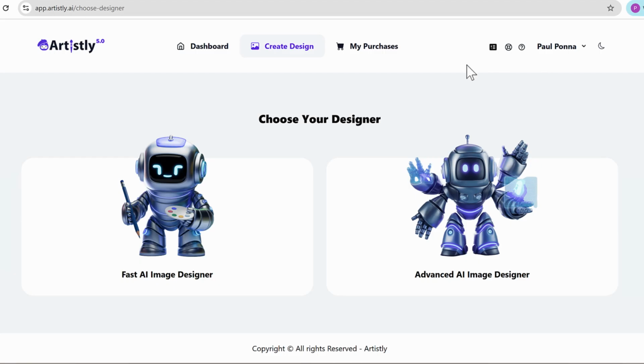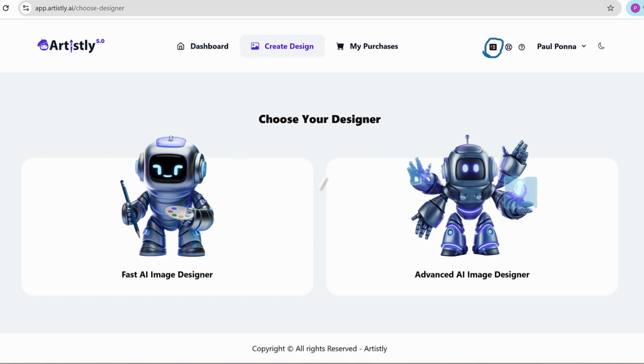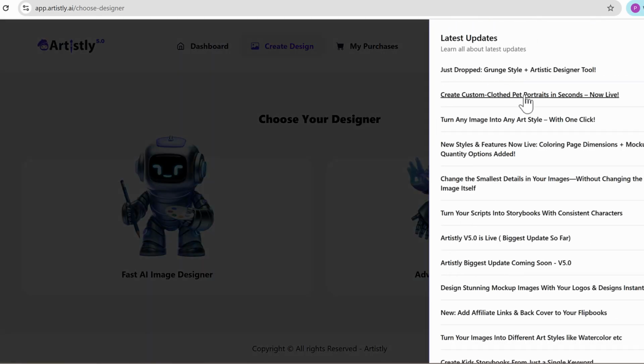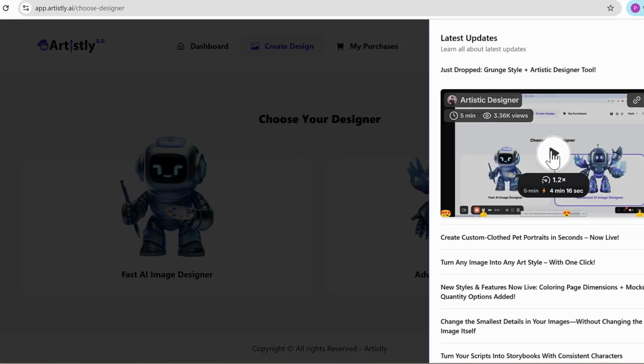Also, the other great part about Artistly is that we constantly make updates. So when you log into the application, once in a while, you'll see this little latest updates tab pop up, and it's going to open up with all the latest updates we're making. So let's say, for example, Grunge Style Artistic Designer Tool. You click on this hover tab, and it's going to show you this feature, what we've added. And again, this is going to be a quick overview. Later on in the tutorials section, we'll go into detail on these features.